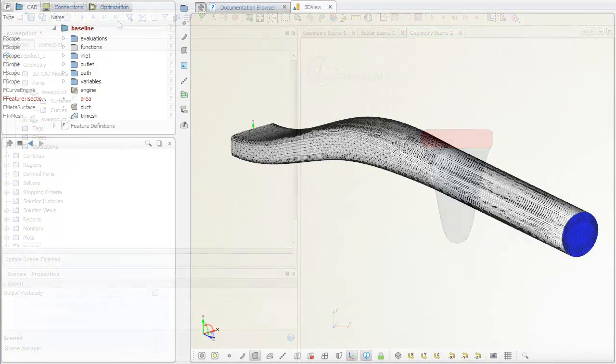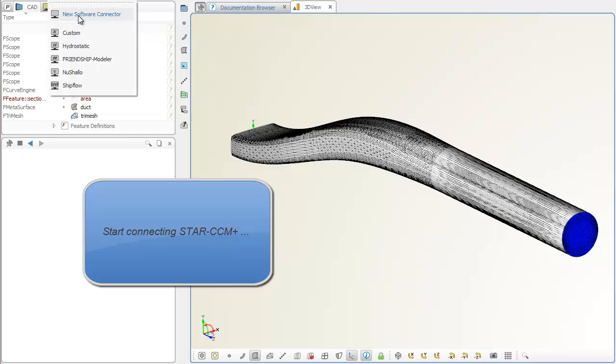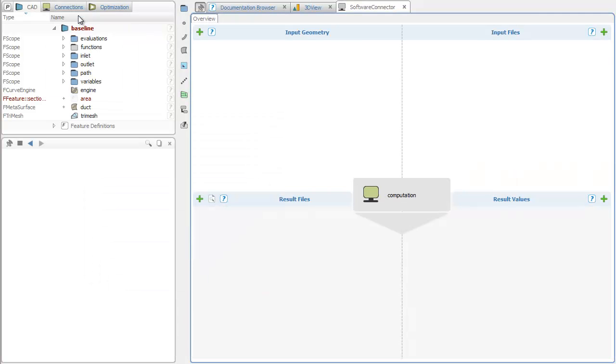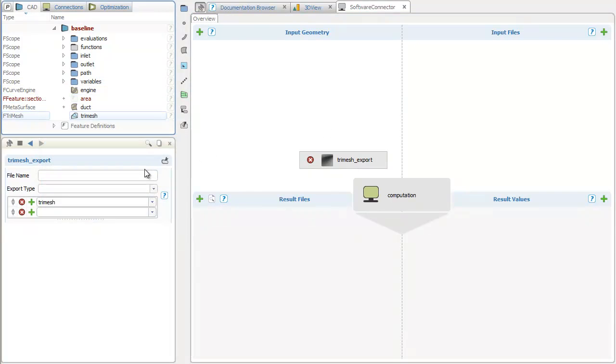In Friendship Framework, it is easy to connect any external software that is able to run in a batch mode. The software connector configures the data exchange. In the first step, the geometry export is configured.